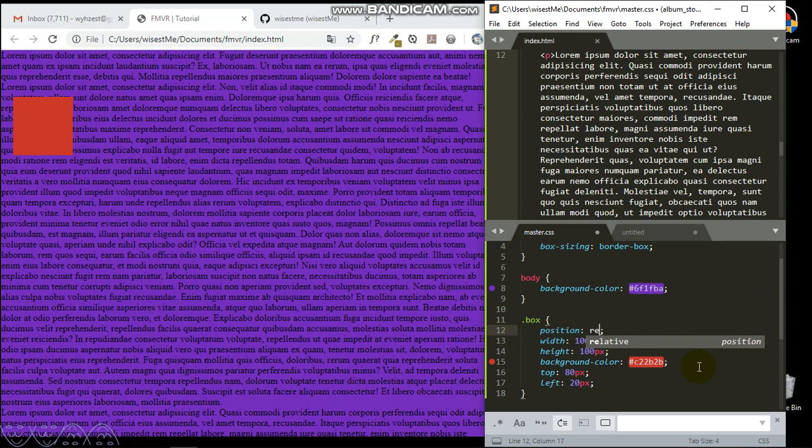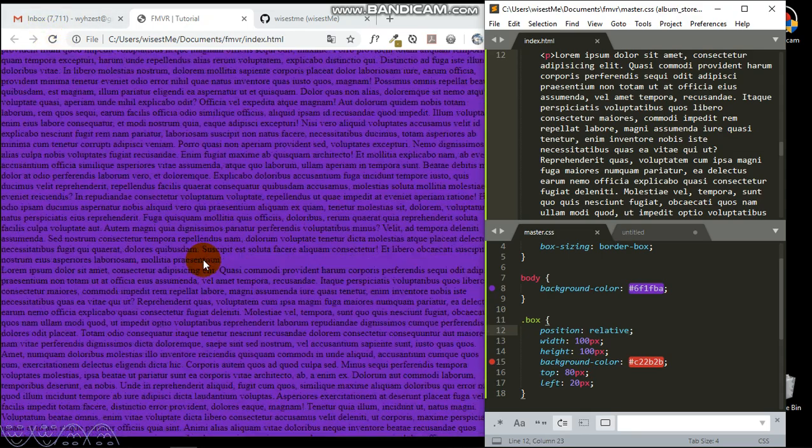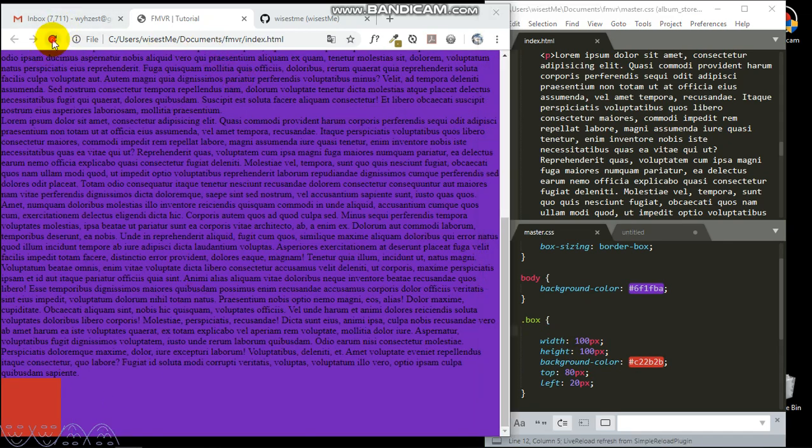So relative, from the word, we can see that it has to do with comparison. Relative comparison. So it measures not from the top of the page, but from the position where it was originally meant to be. Let me remove this position now. So can you see the position of this box? Okay, so this is where this box is meant to be using the logical page order. This is where it is meant to be.